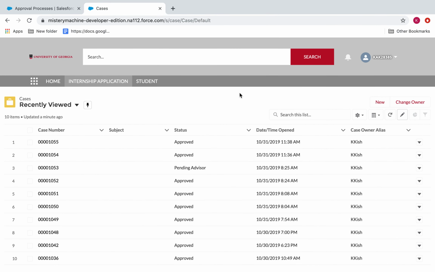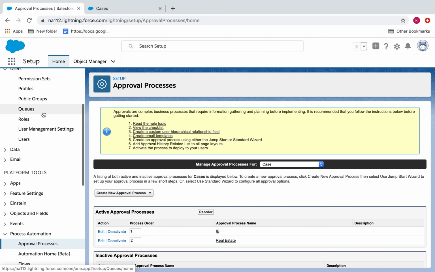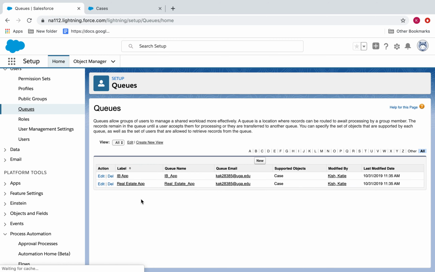During this sprint, we created an approval process for both the International Business Department and real estate. And before I get into showing you the actual demo, we created two queues, one for international business and one for real estate.